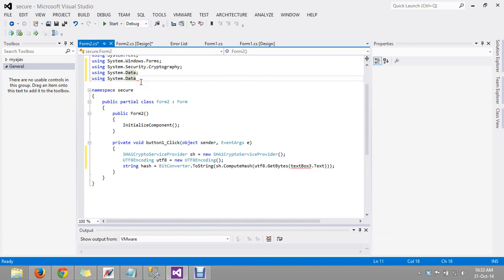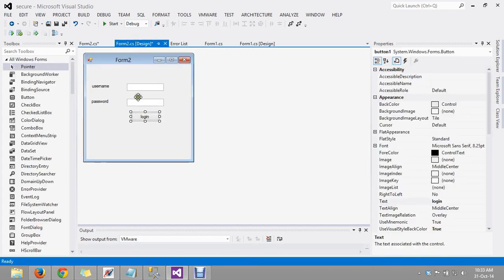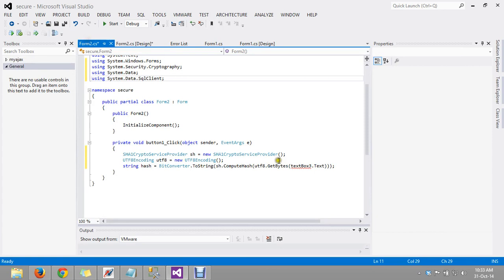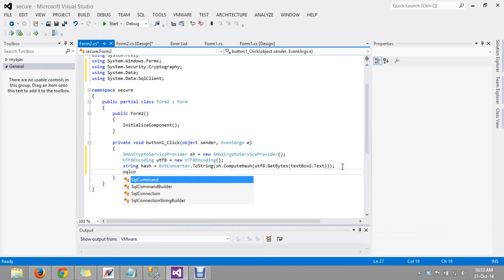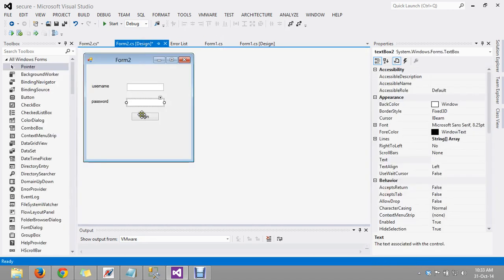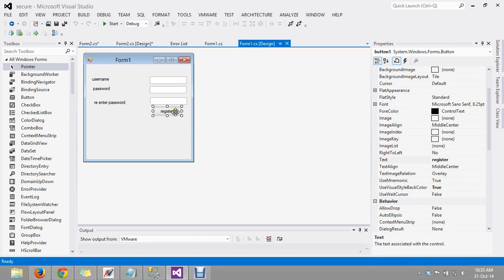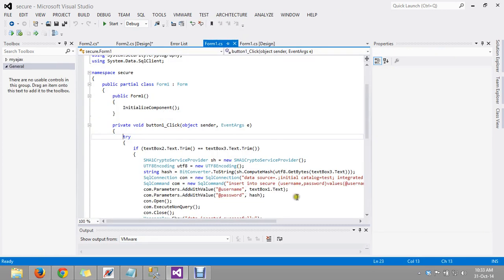Or System.Data.Sql here. Using System.Data.SqlClient, because we are going to use SQL Server. So include this, and our password is coming from textbox 2. So rename this textbox 2, and we have to create a SQL connection. It can also be copied from page 2. You can copy it from here.